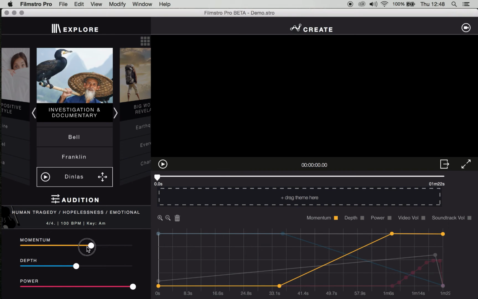These three sliders then are really what underpins Filmstro. They are, in our belief anyway, the three fundamental parameters that any music is manipulated with, regardless of genre, regardless of instrumental palette, regardless of the emotional tone of the piece of music. All music changes in three main ways.